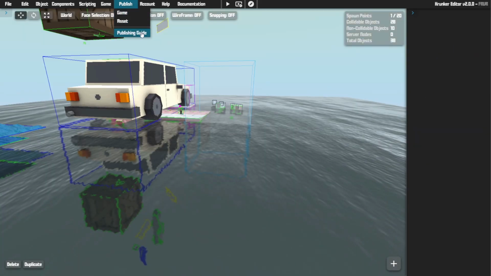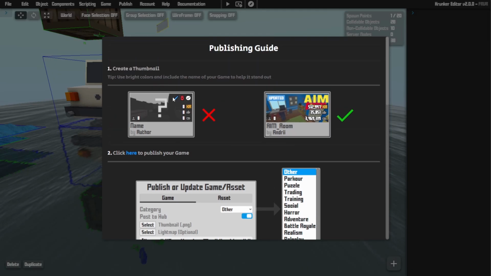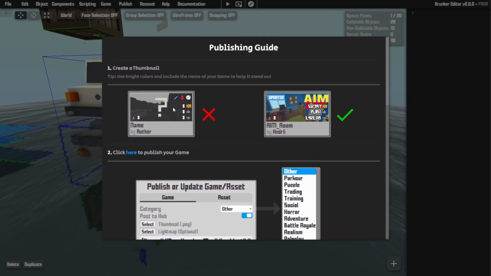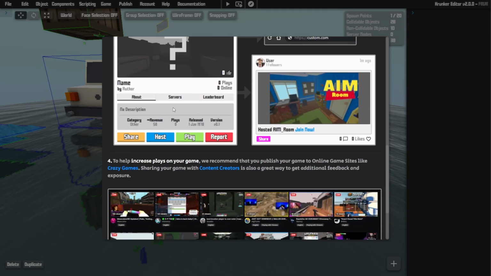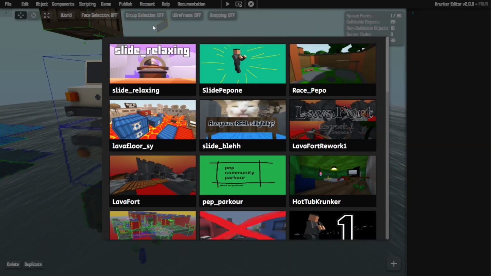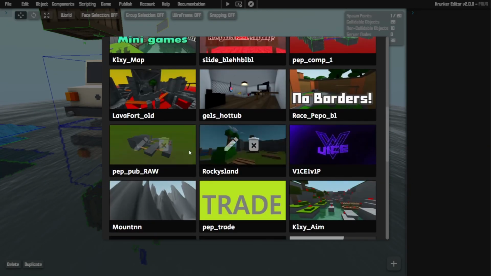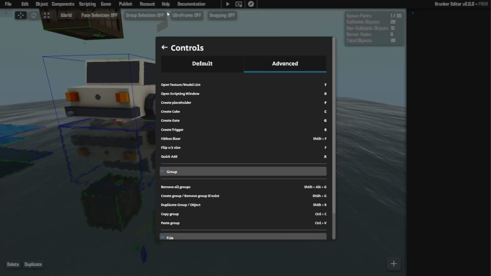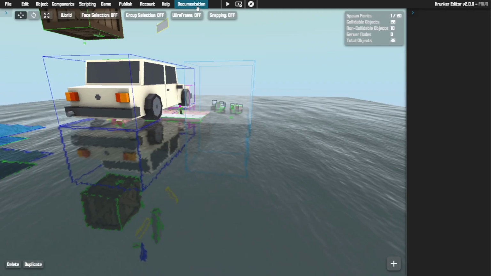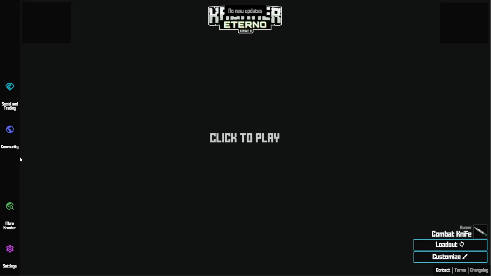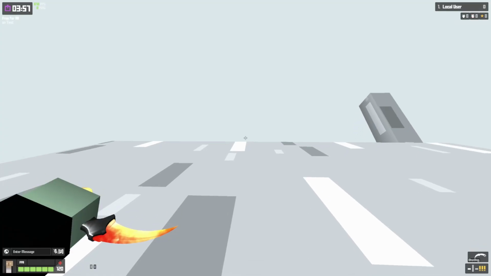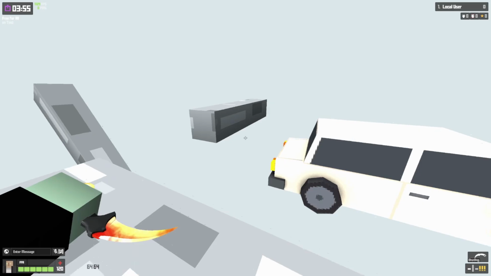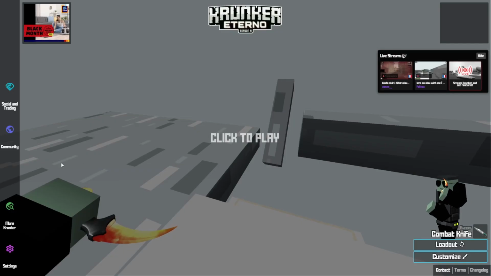Publish game and asset, we will do that later, but there's also a little bit of a publishing guide right here. On account, you don't really need this either, but you can, for example, look at your games. You can also do this in the Krunker hub. Then over here, we've got the controls, really useful, and documentation. Okay, great, it just crashed my game. And this is why you always save, and well, it backed it up.